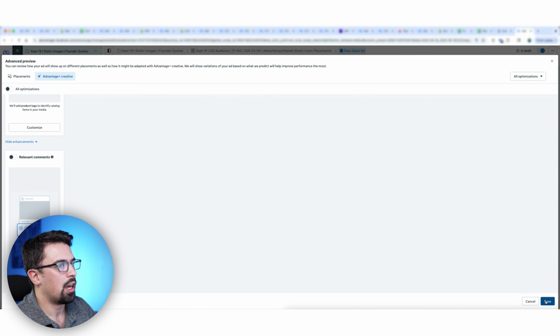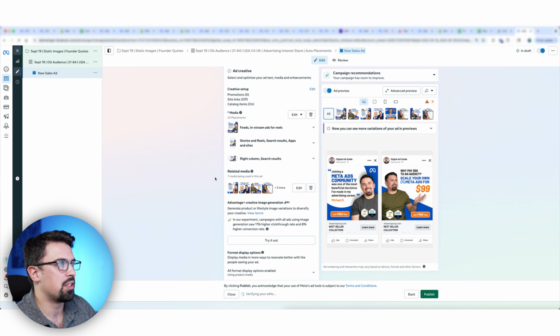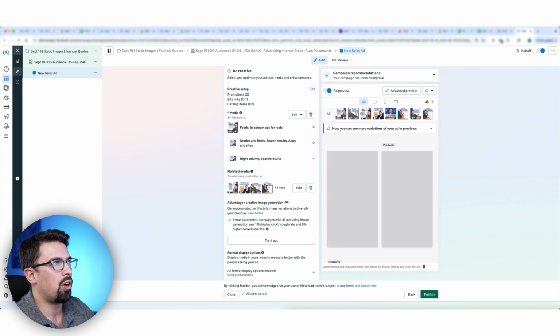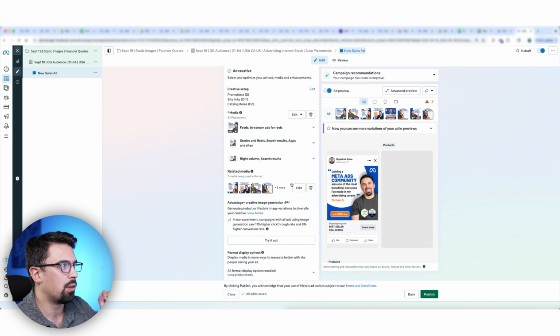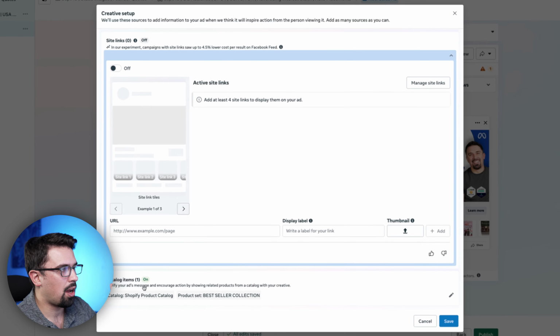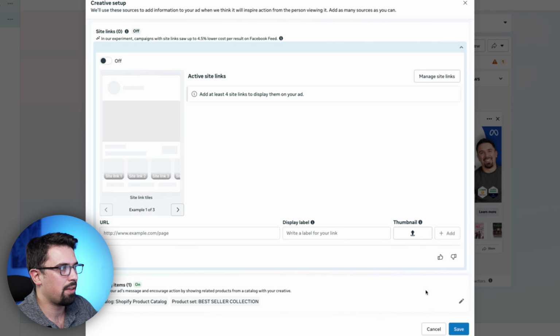Turn these off. Another thing that Meta automatically turned on without my consent really is related media. So if I were to publish this without noticing this, all of these ads would start showing. And that's not what I want. I just want this one founder quote. So you got to check this related media and make sure that that's off. Another thing, I have had Meta automatically turn on catalog items for a client account, not even my own ad account.